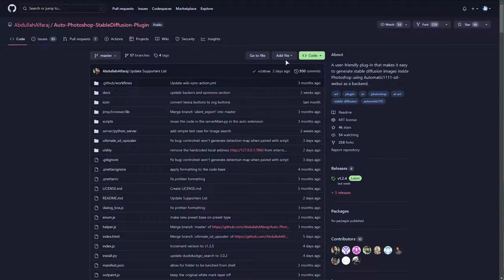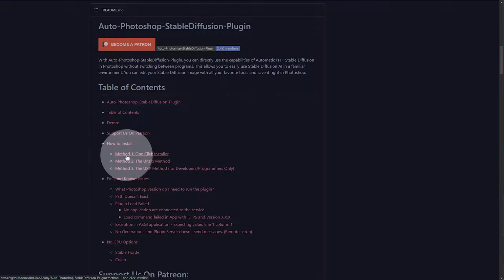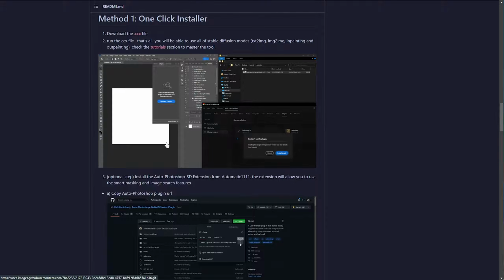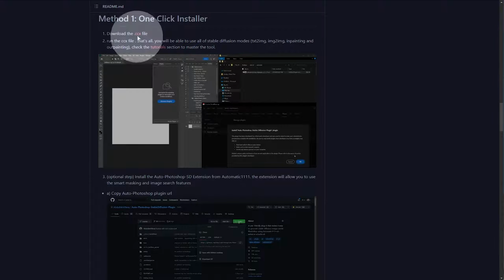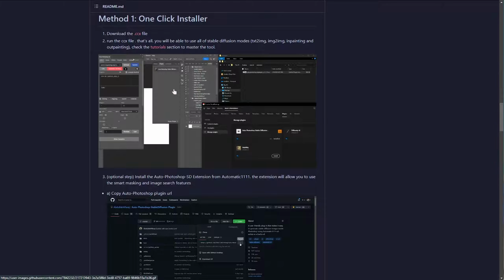In the description down below, you'll find a link to this GitHub page here. This is the Auto Photoshop Stable Diffusion plugin. All we need to do is scroll down on this page here and look for the method one-click installer and click this. It'll scroll us down to the CCX file, the plugin file for Photoshop we'll need to download and install simply by double-clicking on it.